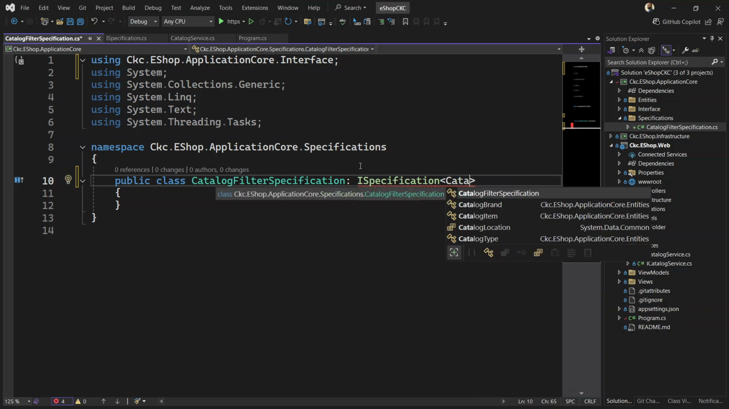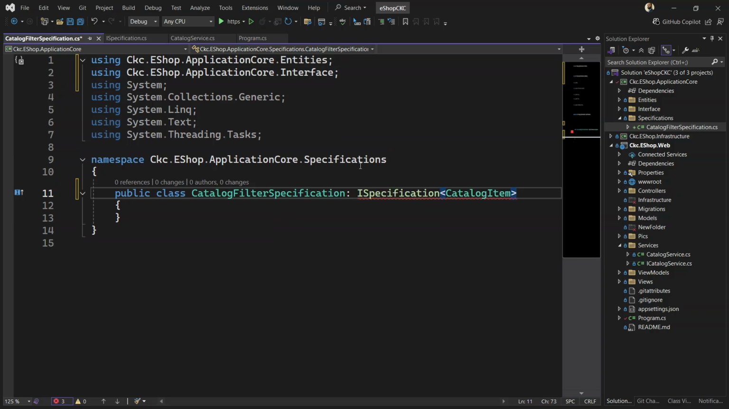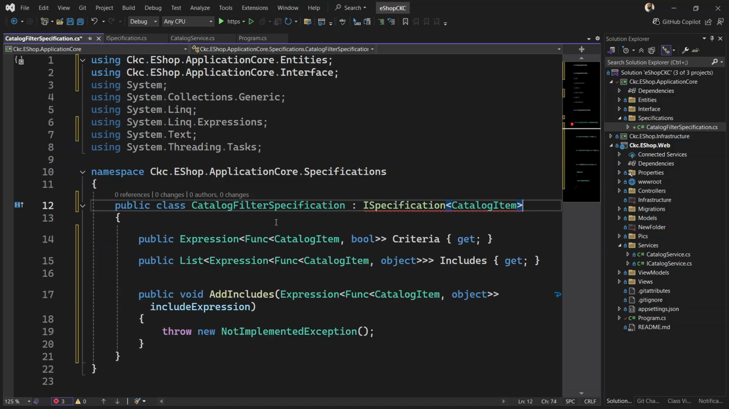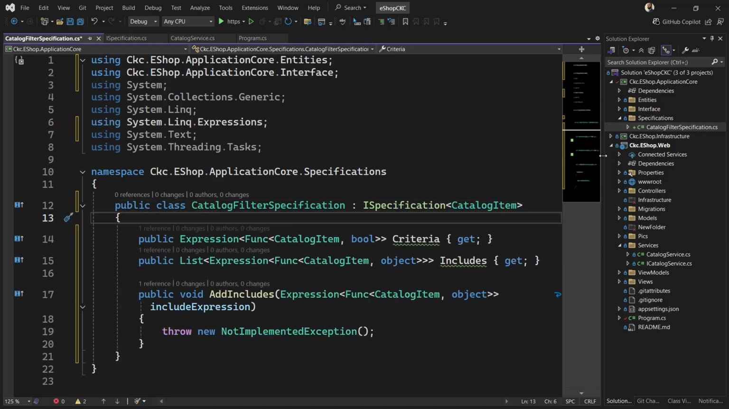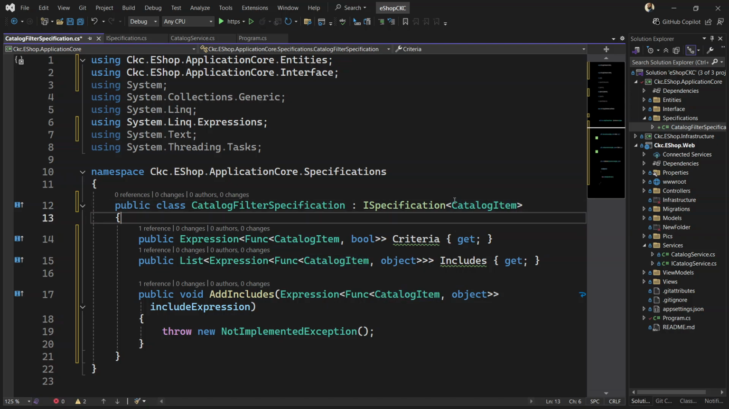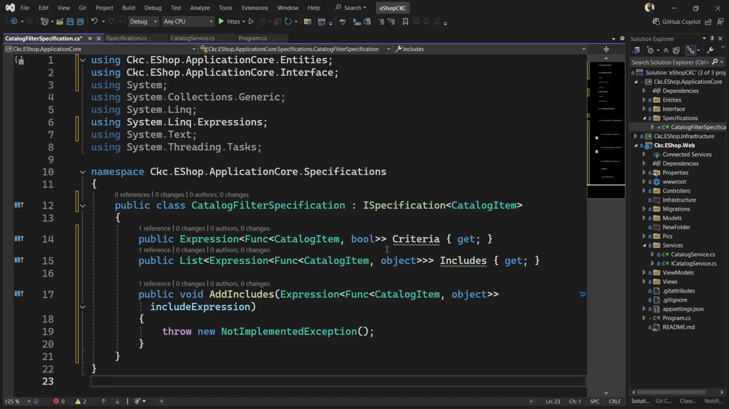So you can see the ISpecification was allowing any type to be accepted. So this time, as we are going to deal with catalog item, we are using catalog item. And with this being done, let's just quickly implement this. You can see all the properties and methods are available to us. So let's first try to have a constructor.